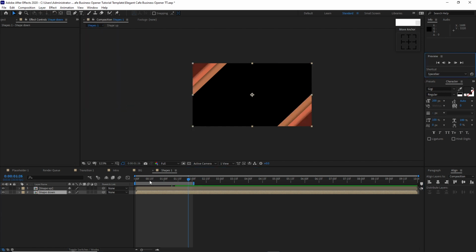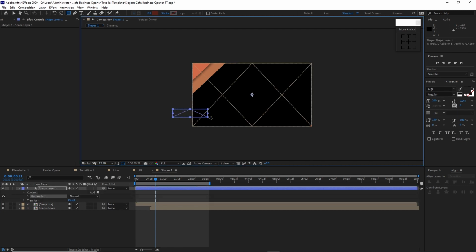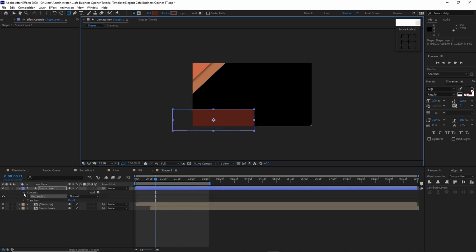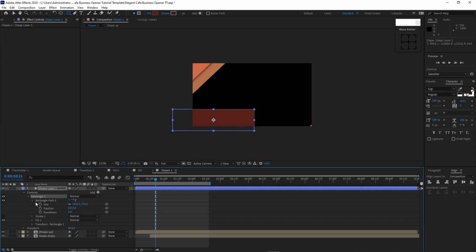I will move my playhead to about 15 frames. Make a variation here by offsetting these layers. So I'm gonna grab my shape tool again and draw a shape like this. I will open and expand this rectangle 1. Go to rectangle path. Disable the scale proportion.